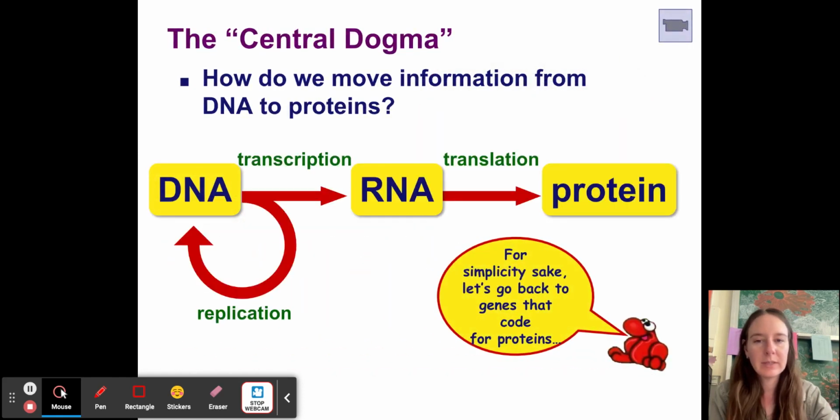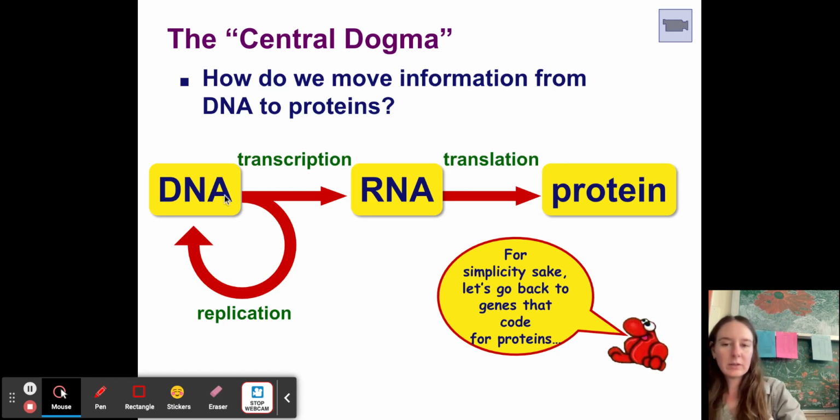Okay, so we just talked about the central dogma. How do we move information from DNA to protein? So DNA to RNA, we call it transcription. RNA to protein, we call it translation. And for simplicity's sake, we're just going to say that genes code for proteins, but we know that there's more nuance there.